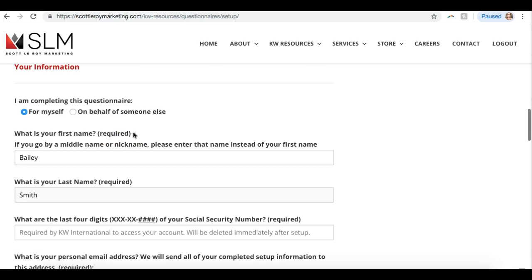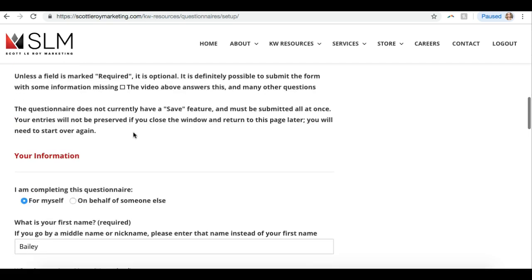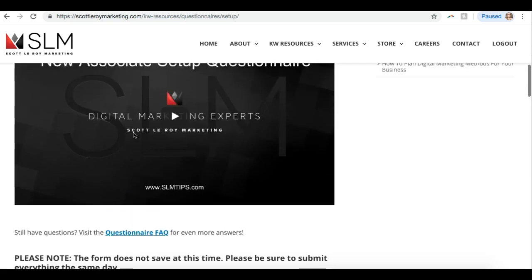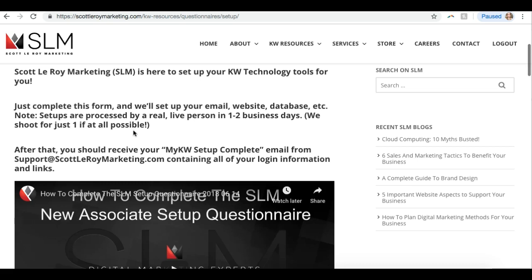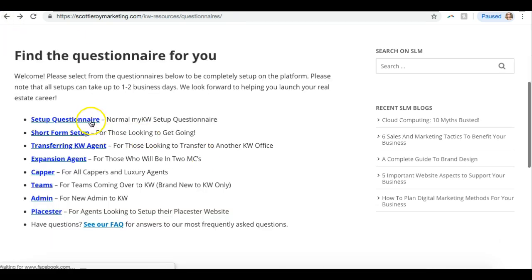So once that comes over to us, it takes us about 1 to 2 business days and we will do a full setup of your account and then we will send this awesome setup complete email back over to you. It'll have all your logins, passwords, basically everything you needed to get started with KW. So completing this questionnaire is definitely the first step when you're working with Scott Leroy Marketing. I'm just going to go ahead and hit back, but that's our normal setup questionnaire.